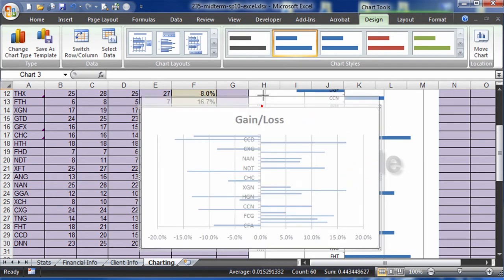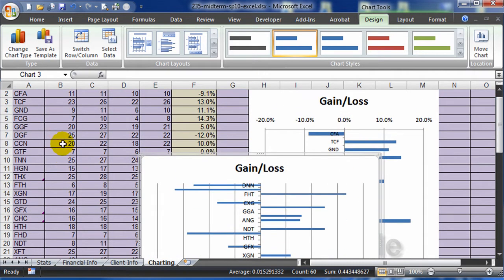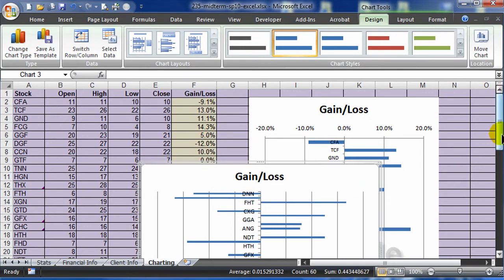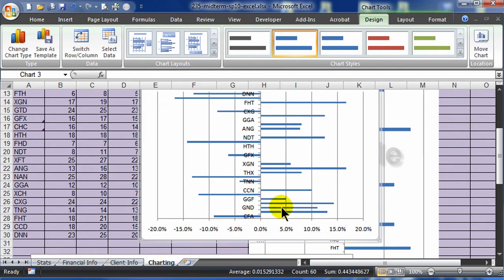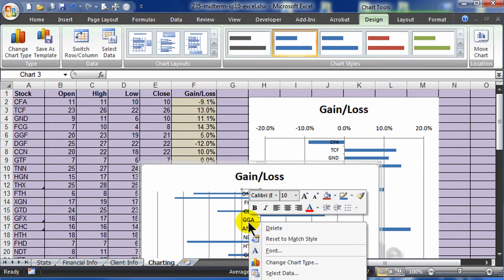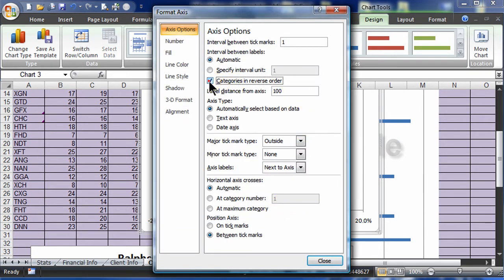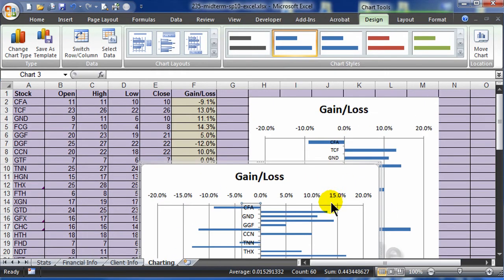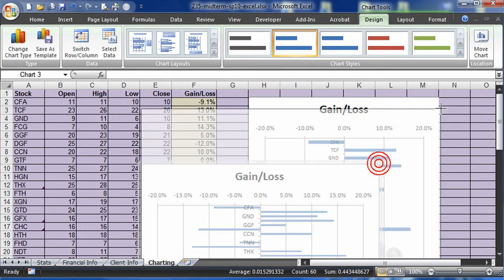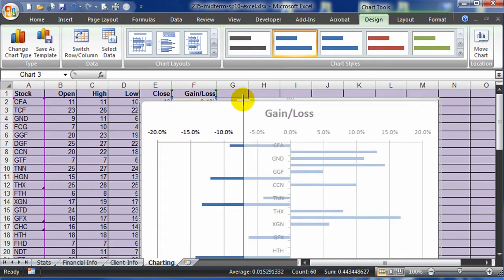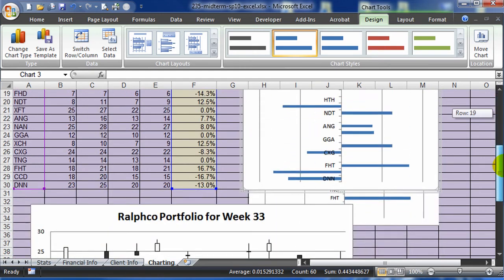The only other thing I asked you to do was reverse the axes here. Notice how in my original data, TCF is the first one, but on this chart it's near the bottom. So you can right click, oops, that's kind of off my recorder, so let me scroll up here. Right click on any one of these axes points, format axes, and categories in reverse order, close it, there we go. So now it's up at the top and looks like the sample. So that was the gain loss bar chart.